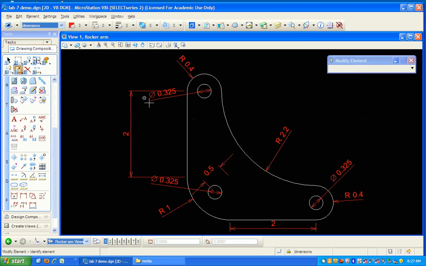We can modify element and change this so that it's not overlapping here. And the same goes for this one, right? We can move things around using modify element. Okay, we don't need to make a big deal about it. There you go. That's it.